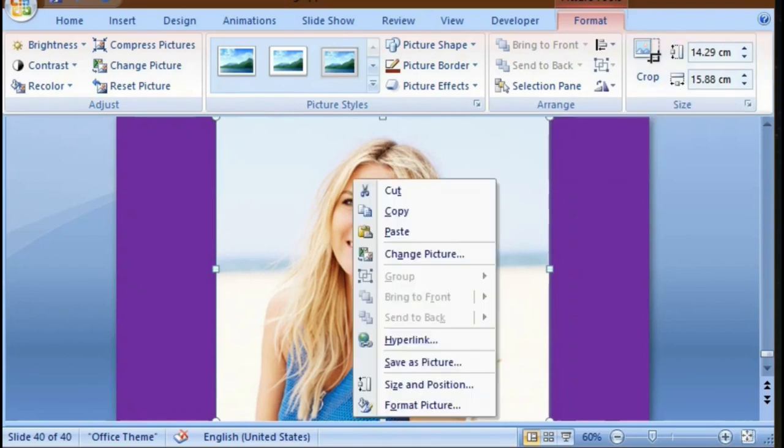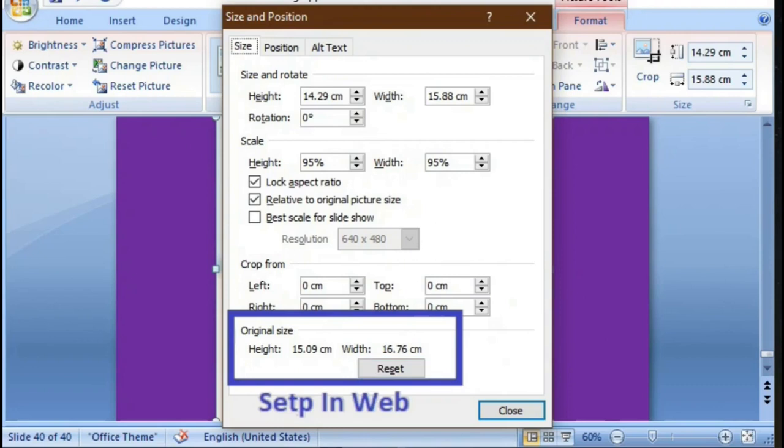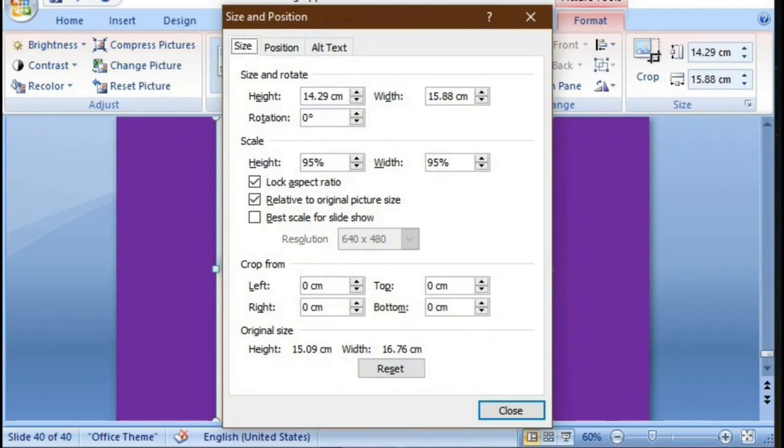Another way is to just right click it, then choose Size and Position. Here you can see that the original size is 15.09 centimeters and 16.76 centimeters. And what is the scale factor? It is compressed. You can see that the height is reduced to 95%, that is, reduced from 15.09 centimeters to 14.29 centimeters. This is 95%, and the width is also 95%.